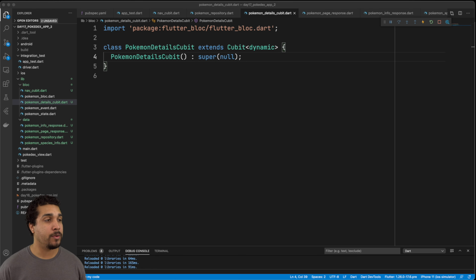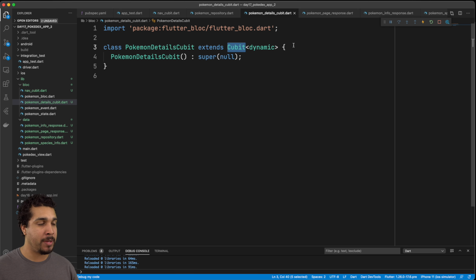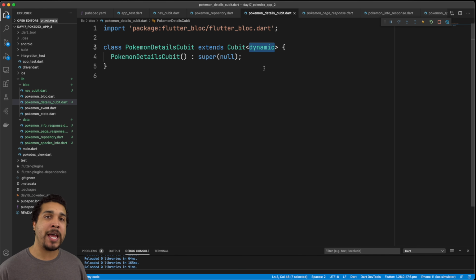All right, so there we go. We have our Pokemon details cubit, and we're going to have it be a cubit of dynamic at the moment. The only reason why we're going to make it a cubit of dynamic is just because we don't have the actual object that we want to make. Now, the actual object is going to be called Pokemon details. This is going to be a singular object.